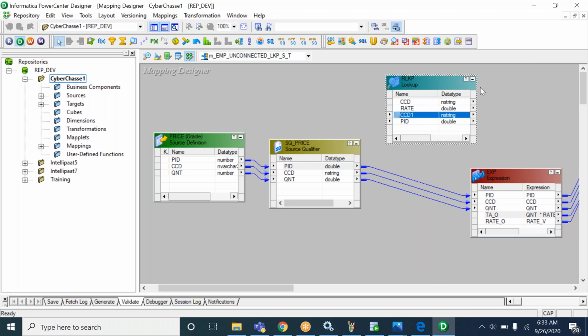Another, third point. Can we make this lookup a dynamic lookup? First of all, is this a static or dynamic lookup? By default, static. So this is a static lookup. Can we make this dynamic? And also, can we create a dynamic lookup as an unconnected lookup? This is one of the most important interview questions. Can we make unconnected lookup dynamic?